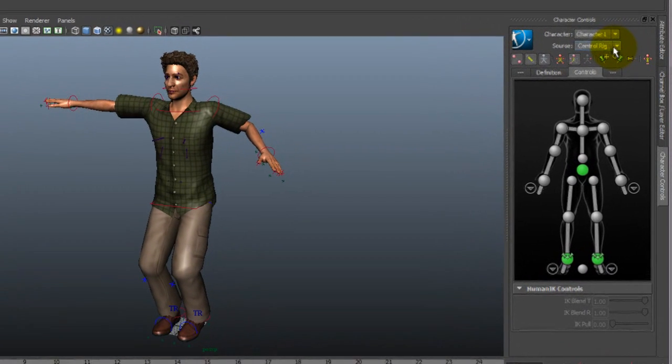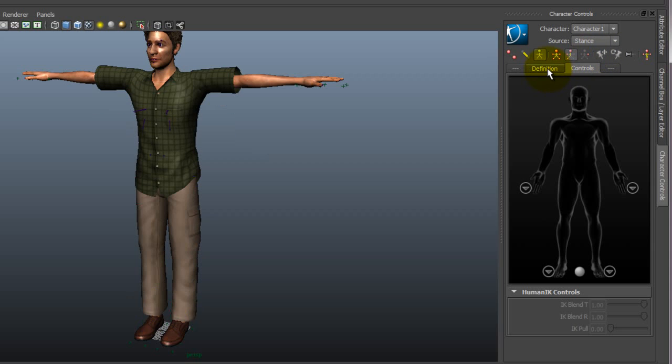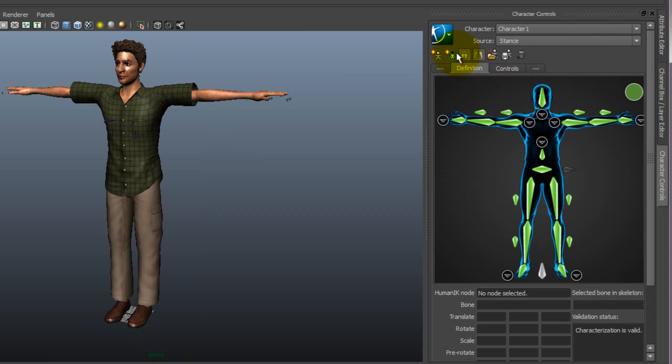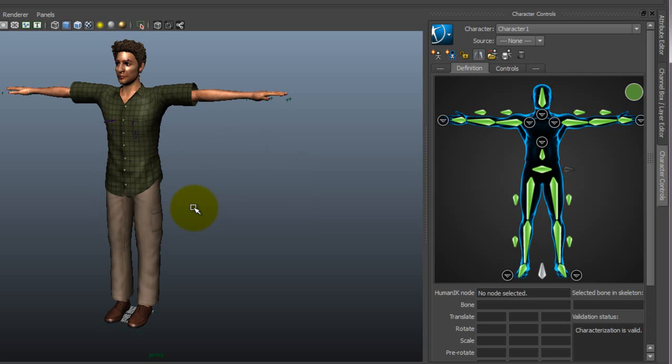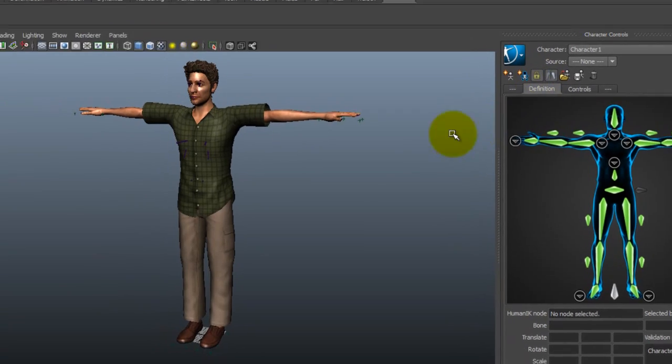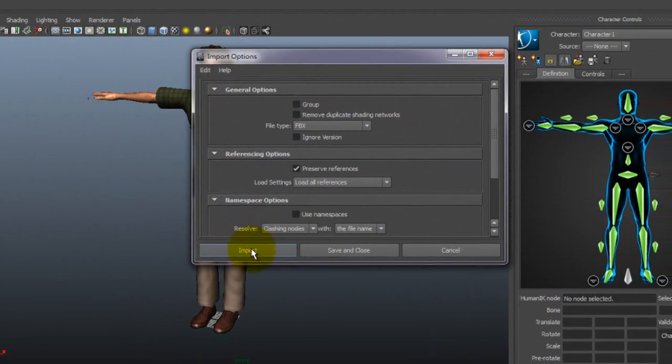Okay, so in Maya, I already have my character rigged from the previous tutorial, but I need to make sure he's in a proper T-pose also. To do this, I can select the Stance option from the Source drop-down menu. In the next step, I'll want to unlock the Bone Mapping in the Definition tab, in order to delete the old HumanIK rig. After that, turn the lock back on in order to keep the HumanIK bone mapping for importing the motion data.